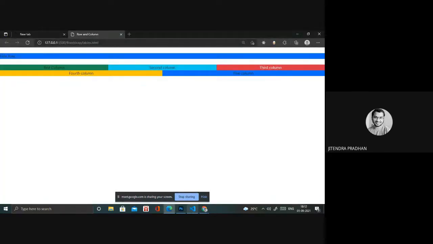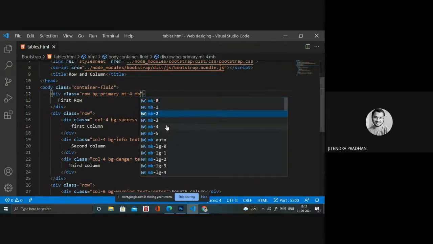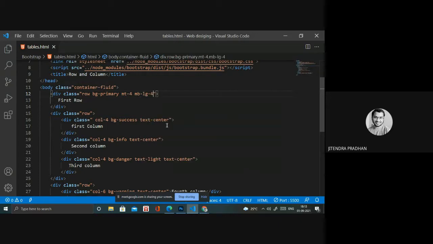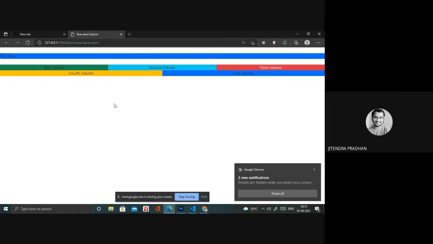Okay, so one thing we have to remember: have you observed when I write MP, it is only 0 1 2 3 4 5, and not more than that. Because it's the default we are using. If you require more margin, then you need to use CSS. You can write a large margin, like margin bottom large. If you require more space in between, you need to use CSS. By using CSS we can do that.